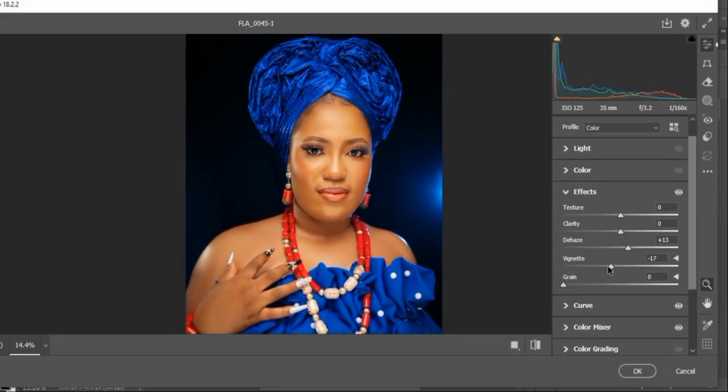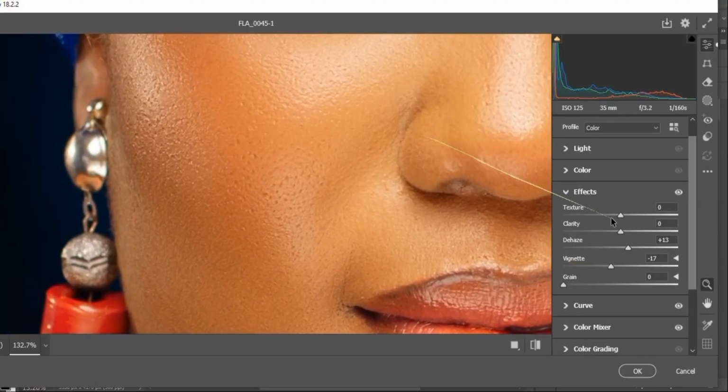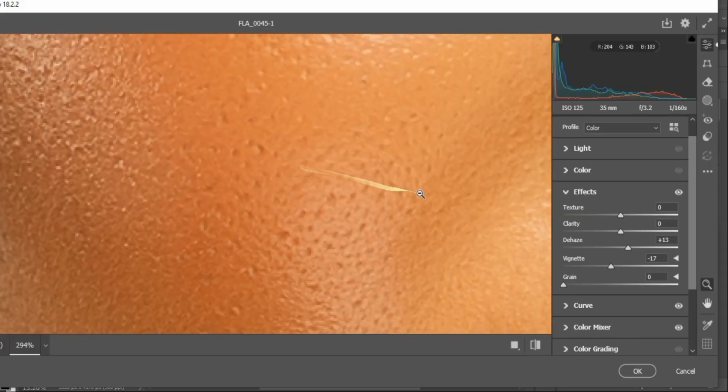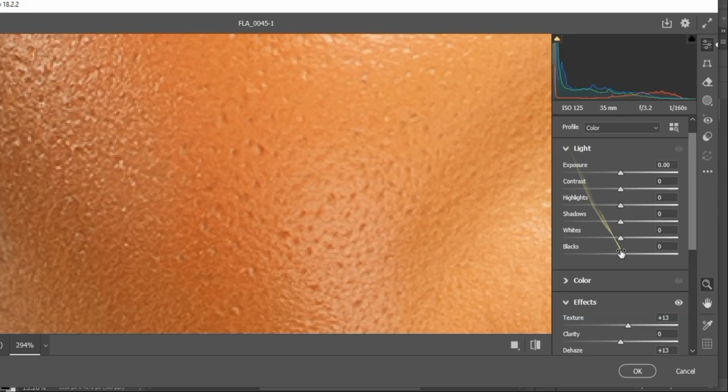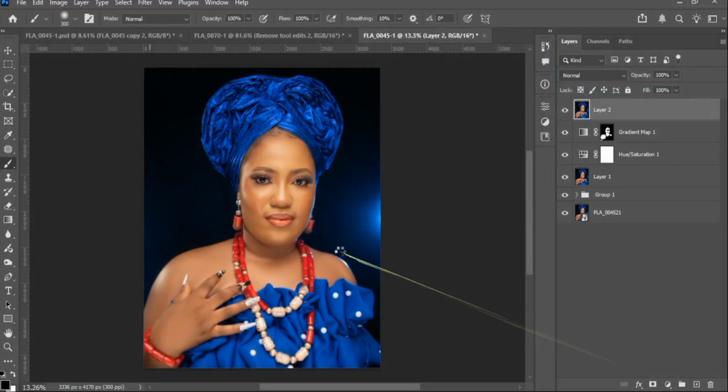just like this. And another important slide here is the texture. So let's add texture to this image so you can see the effect of this texture. You can see. So add texture and go to light. Let's add contrast. So this is before and after, before and after. So click OK.